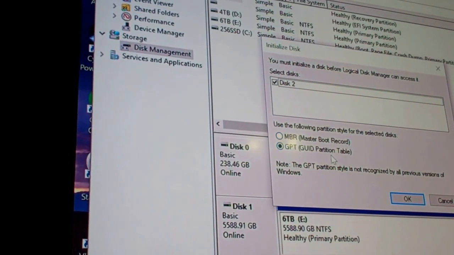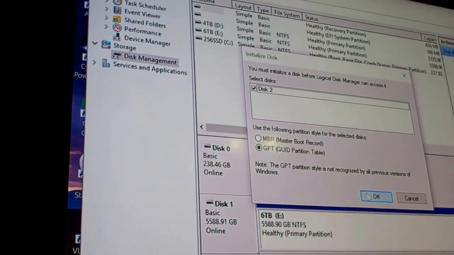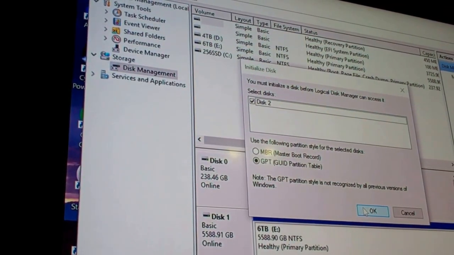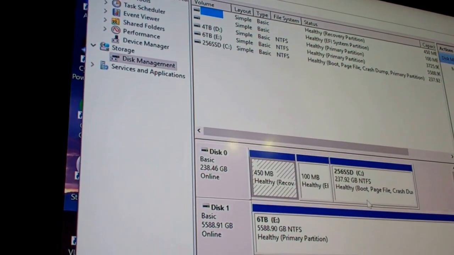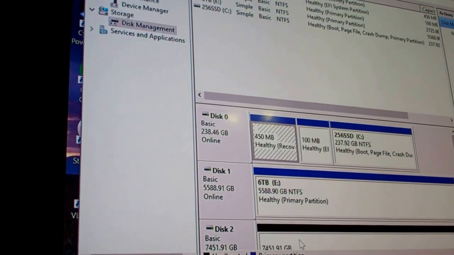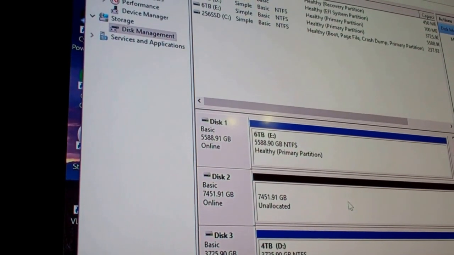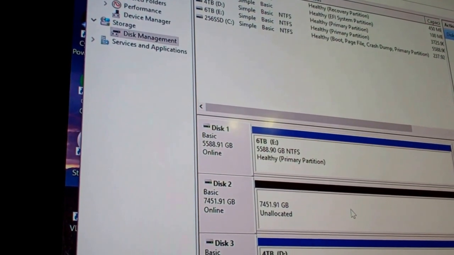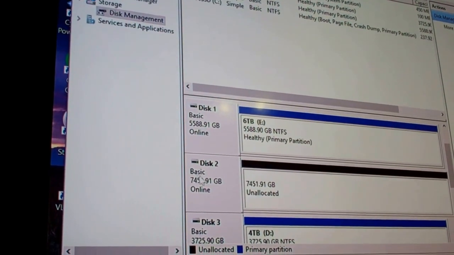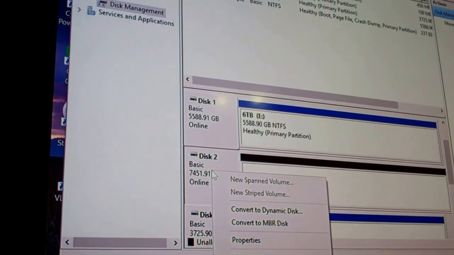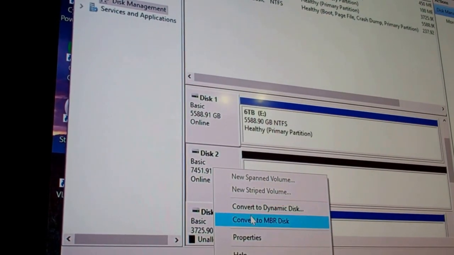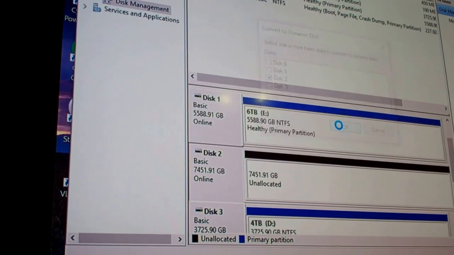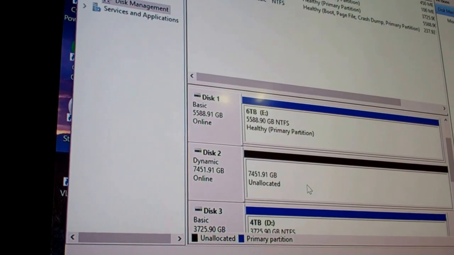I found it. Okay, we'll go ahead and let it do the GPT partition style, not recognized by all previous versions of Windows. That's okay. And there it is, 7451.91 gigabytes. So I lost over 500 gigs unallocated. So let's go ahead and convert to a dynamic disk, and we'll call that Disk 2. That's okay. Get that partition going.